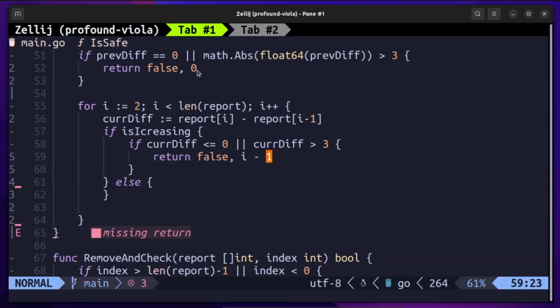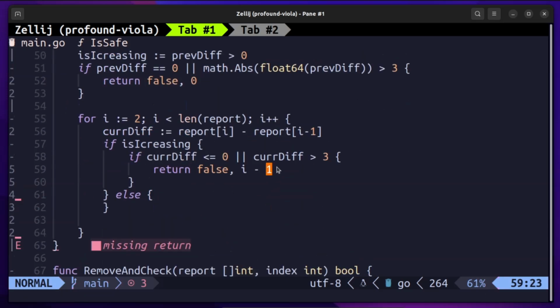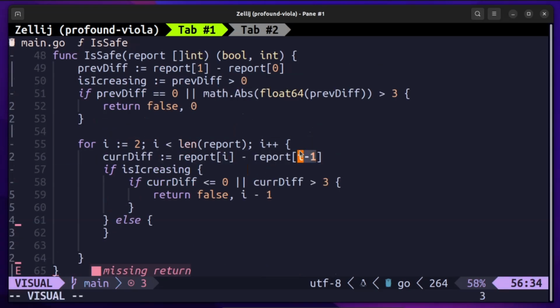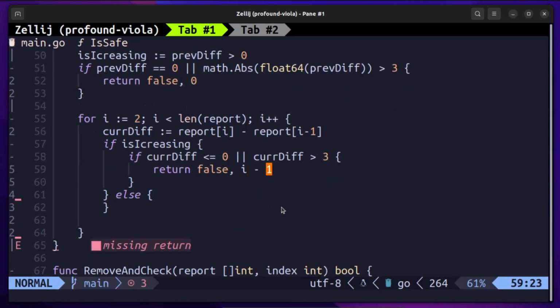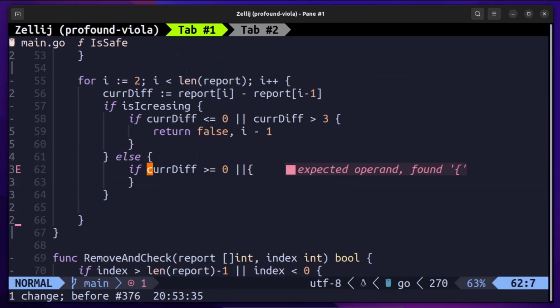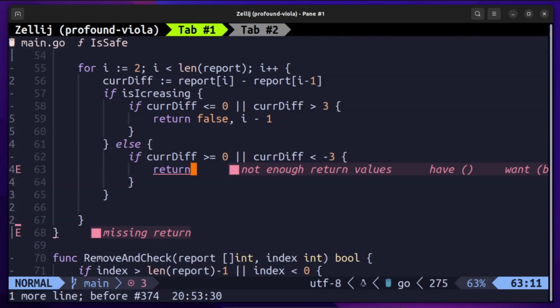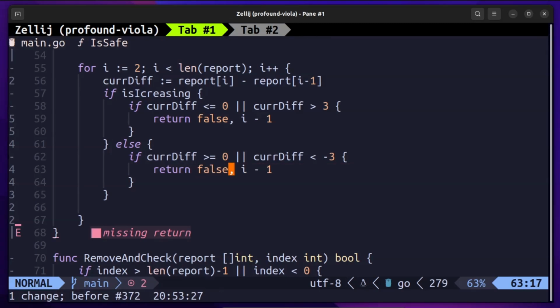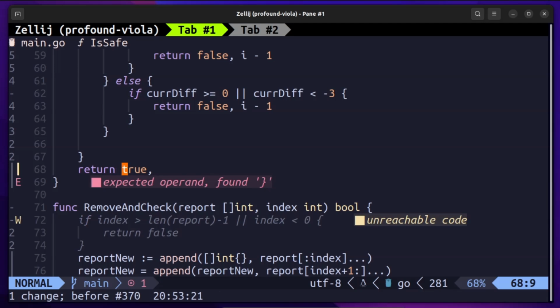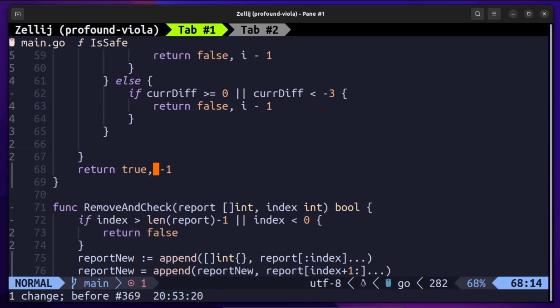If it was decreasing, then we check whether the current difference is not negative, or it is beyond -3, that is -4 or -5, and so on. If that is the case, then we return false, and the same i minus 1 index, which is where we found the discrepancy first. And we return true and -1 because the report is safe. We don't need to remove any elements, so it is -1. There was no discrepancy, so we return -1 in this default case.